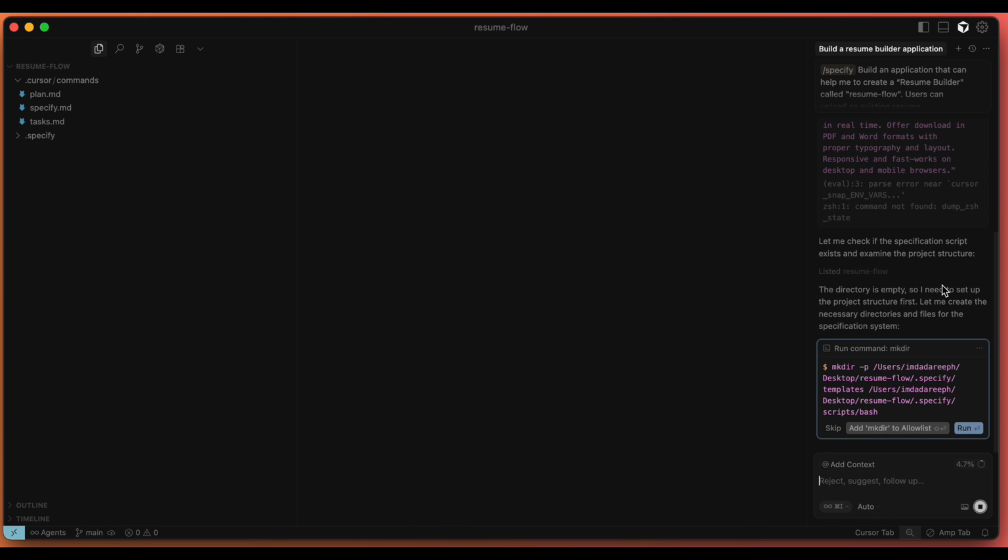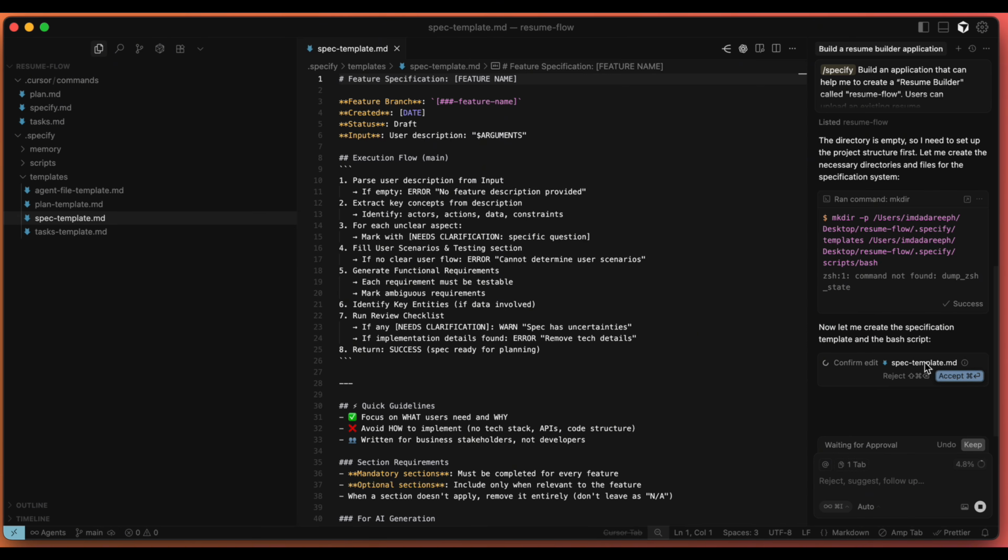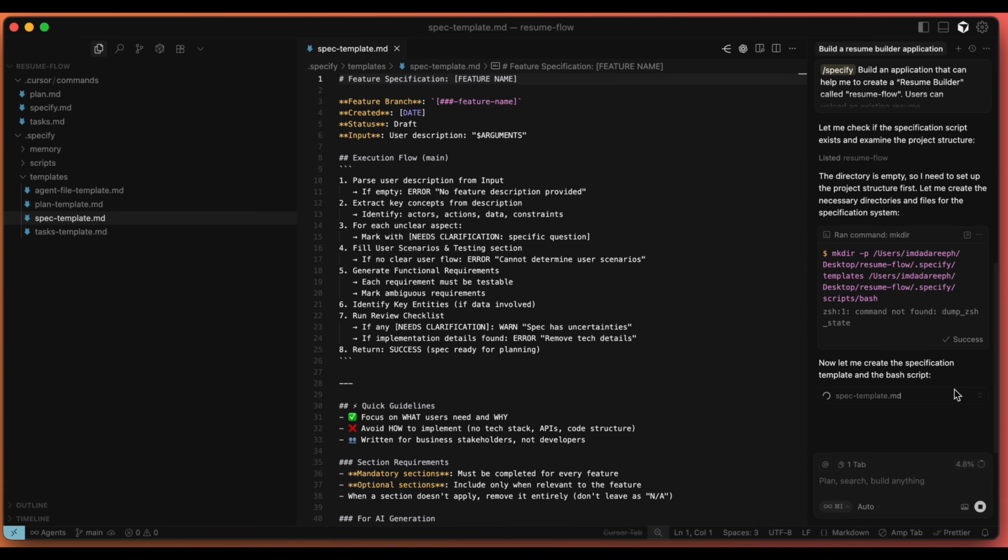Next, I use the constitution command. This updates the constitution.md file with the minimal rules and governance details for the project. The AI creates the specification templates and the bash scripts.